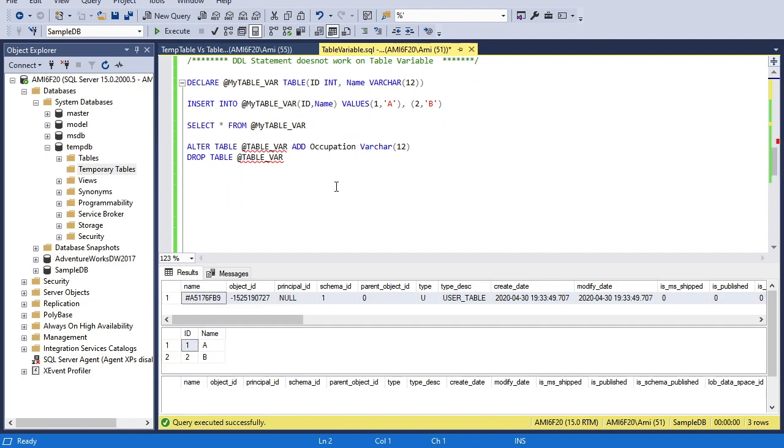Now let's move to another example. Here in this example, we will see that DDL statements do not work on a table variable. It means we cannot perform create, alter, drop or truncate statements on my table variable like normal tables. On normal tables, we can perform all the DDL statements, like once the table is created, we can drop it, we can alter a normal table for adding columns or adding constraints. But on a table variable, DDL statements do not work. We'll see in this example.